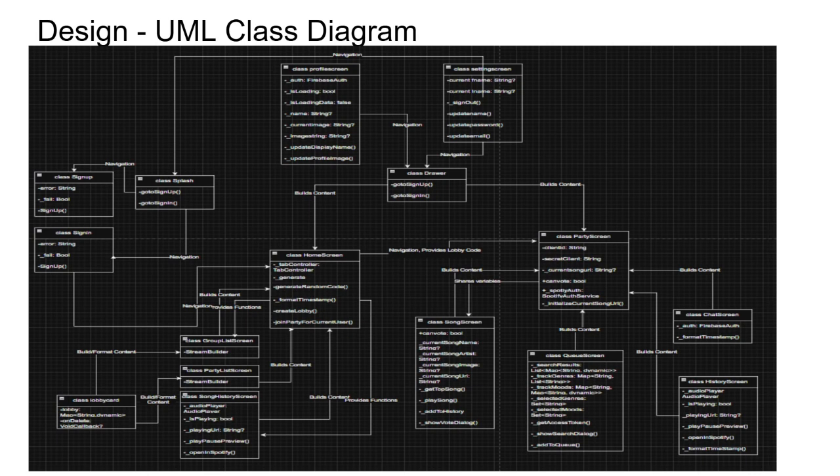The next screen is the queue screen, which contains a lot of the variables required for tracking any filters or any search fields, and again some functions for searching, as well as functions for adding to the queue, and again getting the access token to actually use the Spotify API.